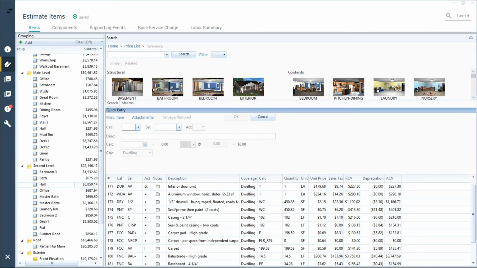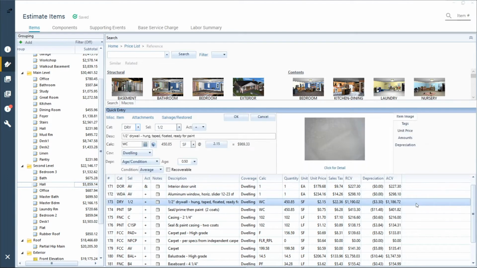Every line item in Xactimate's price list is made up of at least two parts: its category code and its selector code. I'm going to tell you a little about these codes to help you learn how to estimate a little faster. The category code comes first and is always three letters.